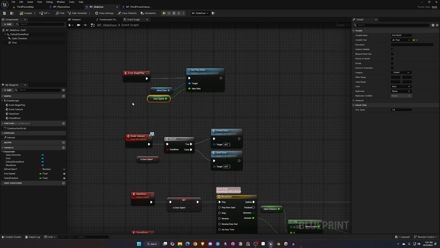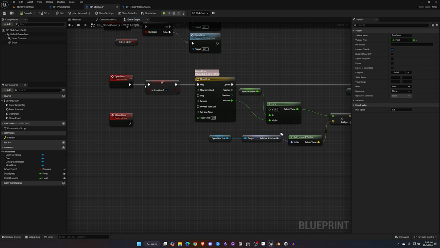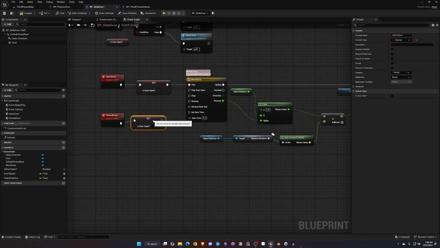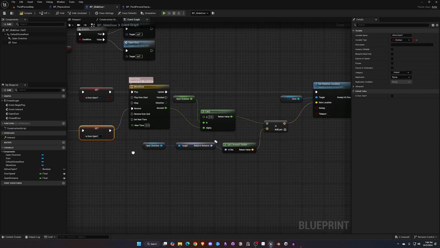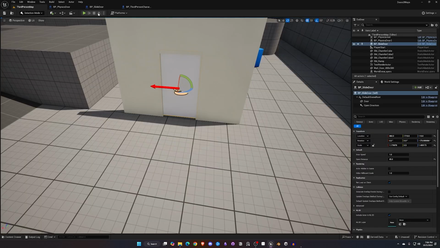So now, let's close the door. Let's go back to BP slide door. I'm going to come down here to our closed door. So just like open door, I want to bring out the variable is door open. I'm going to hold down Alt so I can set that value. And since we're closing the door, it is not open. And I'm going to take this pin, I'm going to pull it into reverse. And there you go. Closed door function is done. That easy. Let's compile and save and test that out.